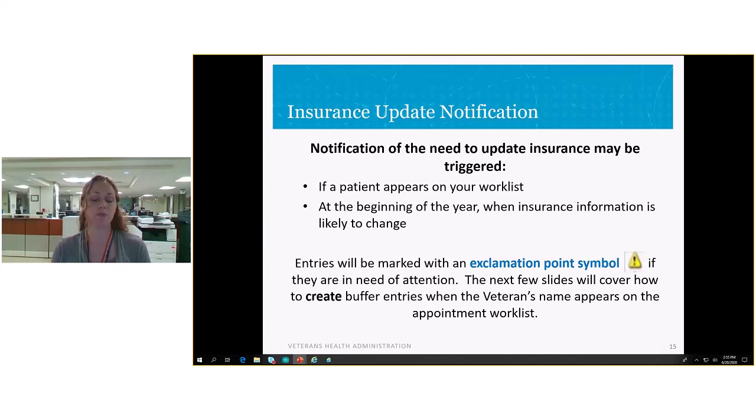And also, people are often automatically flagged at the beginning of the year when insurance information rolls over. Some people's insurance may expire at the end of a year, so we need to verify. Usually people who get insurance through their work have an open enrollment period, so it's not uncommon for people's insurances to change. Now, if you see a little exclamation point symbol next to someone's name, that means that their record is in definite need of attention.